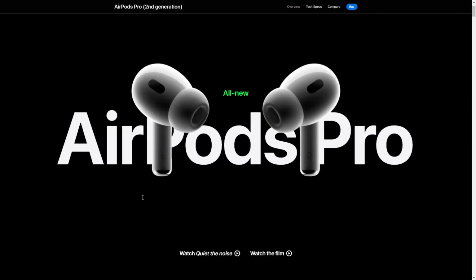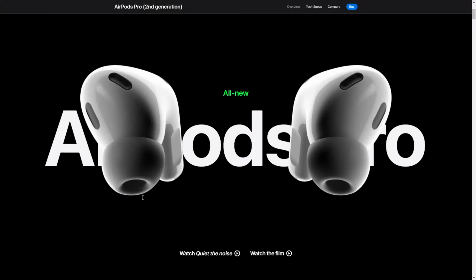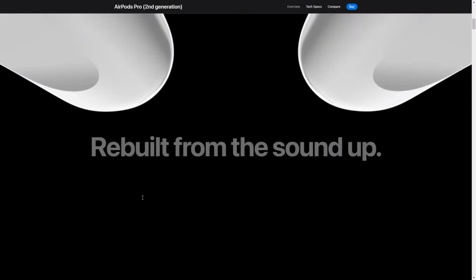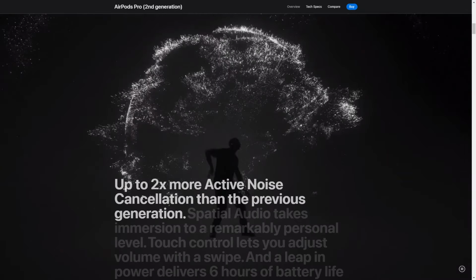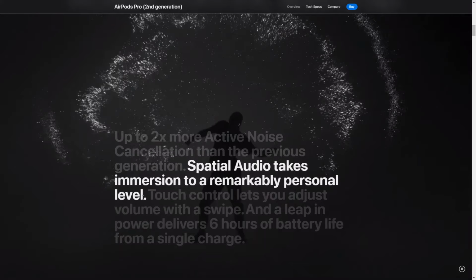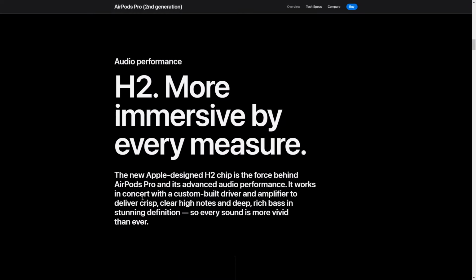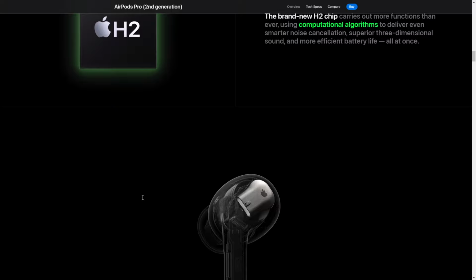So the first thing that you'll notice is their interactive product showcase. So this website features a 3D product showcase that allows users to interact with AirPods Pro. As you move the cursor, as you scroll down, the AirPods Pro image rotates and provides a really dynamic and engaging kind of presentation as well.